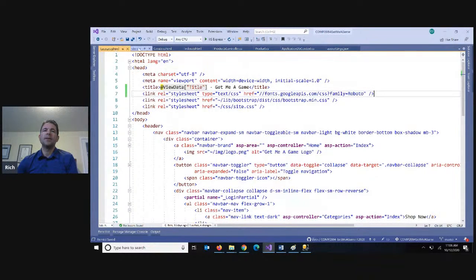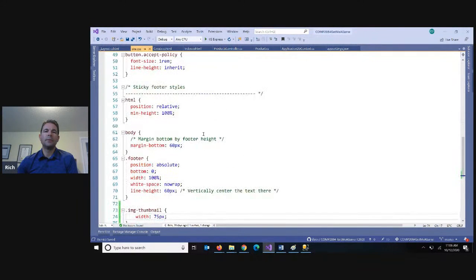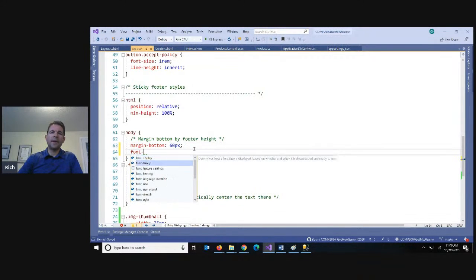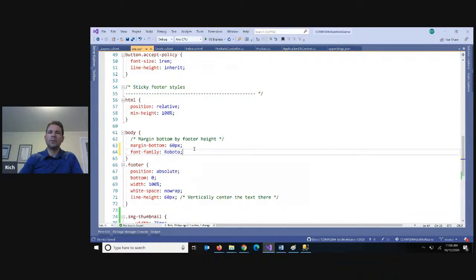And then in my style sheet, in the body tag, I'm going to set the font family to Roboto.